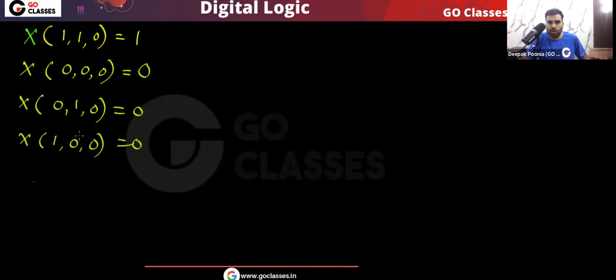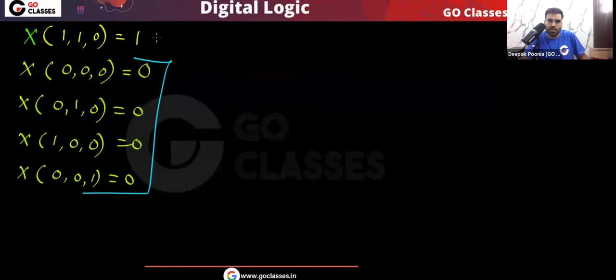If you notice, for how many input combinations will the output be 0? Only these four input combinations are where the output will be 0. For all the remaining input combinations, the output actually will be 1. Whatever remaining input combination you take, the output will be 1. Okay, so you can see.